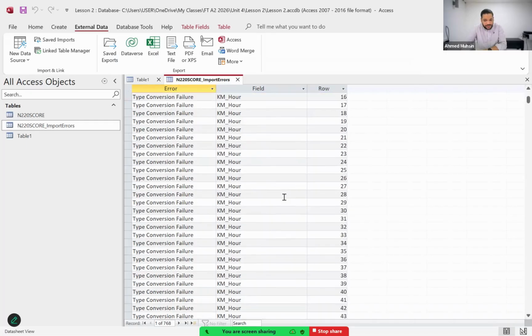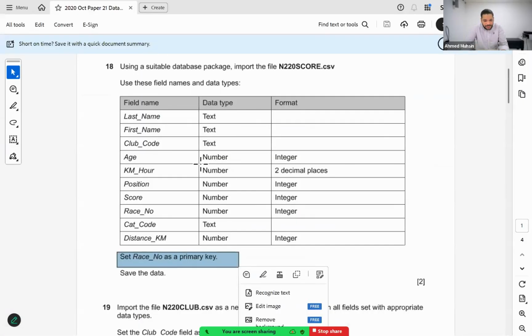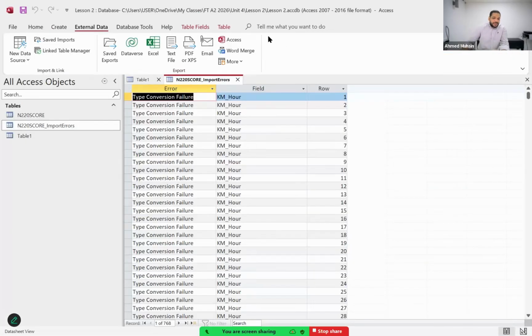So guys, if we run into an error, we have to do this entire thing from the beginning. I can't understand why that gave a problem. Kilometers per hour is supposed to be a number with 2 decimal places. So why did we have a problem? Let's try again. Everyone, let's try again.